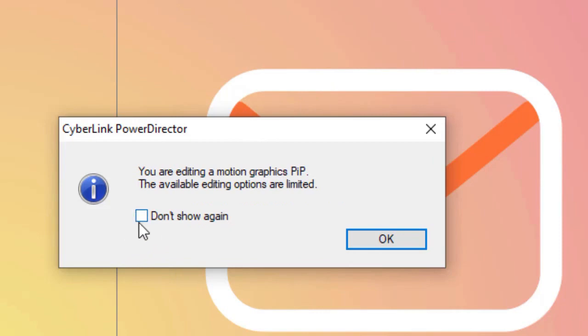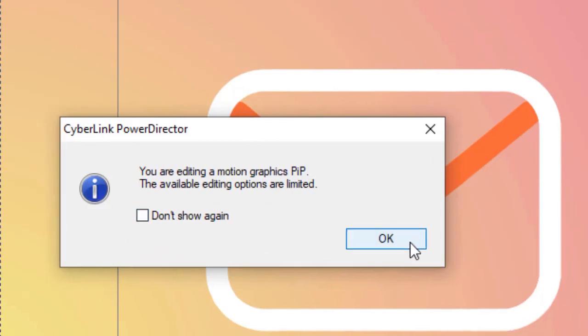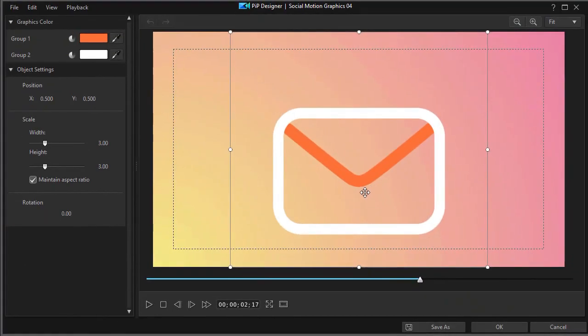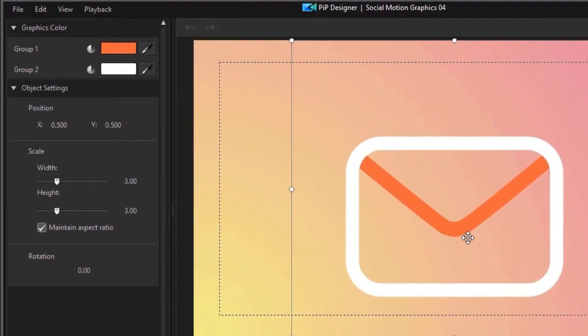Most of the time you'll just check this so you won't see the message again. So what can we do when we're editing this? We can edit the color, the position, the size, and also the orientation. So we have these items on the left called Group 1 and Group 2. It starts out with orange and a type of white, so we're going to click on the orange.